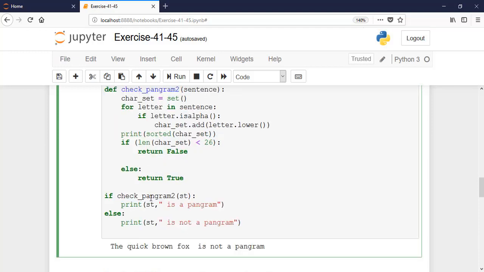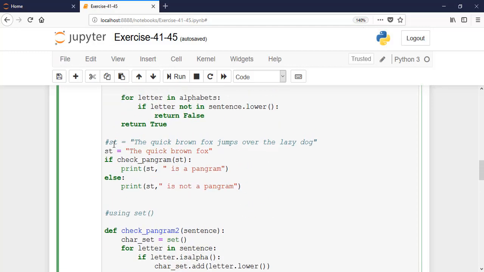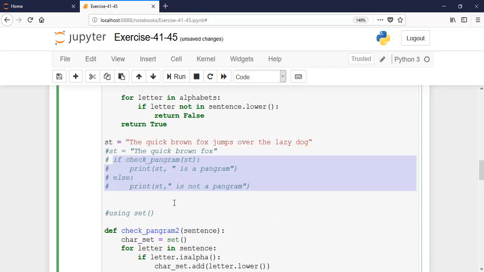Fine. So here we are calling that function, check pangram 2, pass the string, print string is pangram. If it is false, print it is not a pangram. So we will use the same sentence. Meanwhile, I will comment this and run this code.